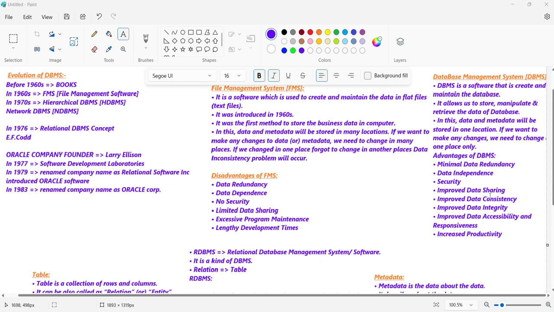Then we'll discuss the database management system, shortly called DBMS. It is software that creates and maintains the database. A database management system is created to store and maintain the data. It always allows us to store and manipulate the data and retrieve the data of the database. Storing data, data manipulating.